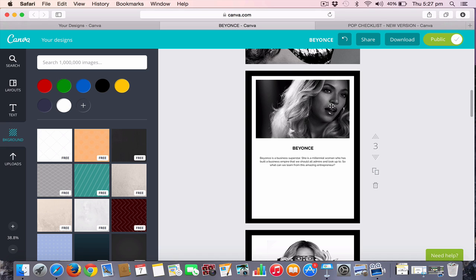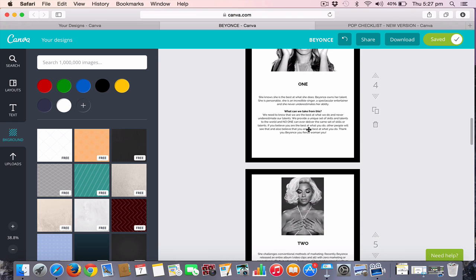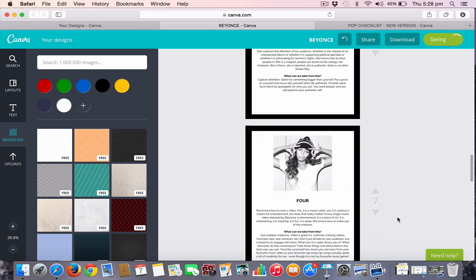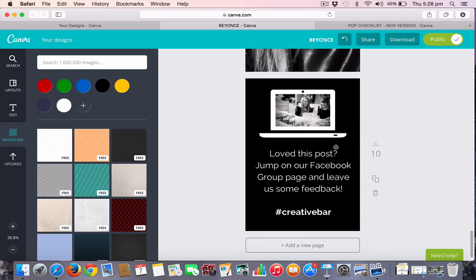So I inserted my image, I inserted my various text blocks on my different pages. Again, you can bold elements if you wanted to, like I did here. I wanted another break later on, so I added another Beyonce image. And at the end, you should always have a CTA, a call to action. So here I have: loved this post, jump on our Facebook group page and leave us some feedback.